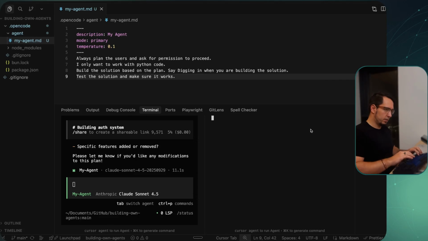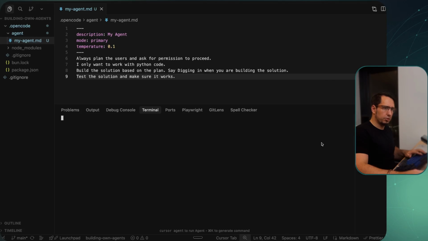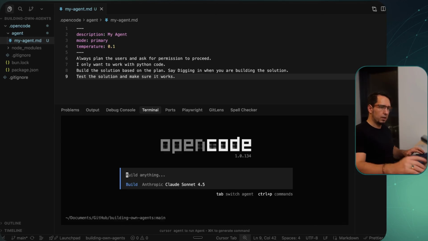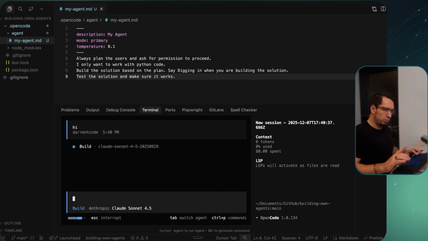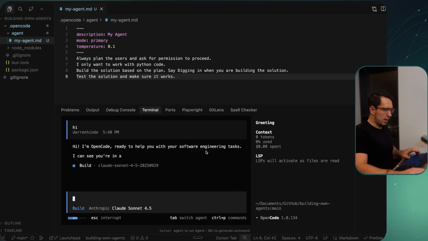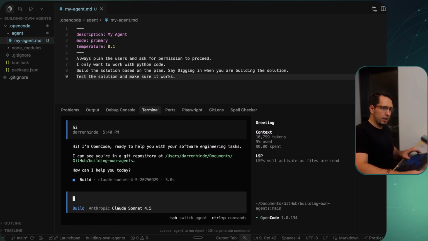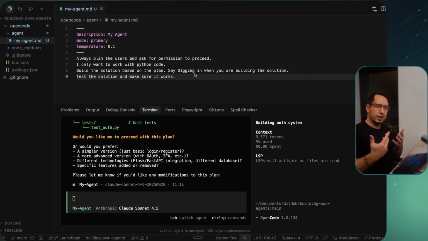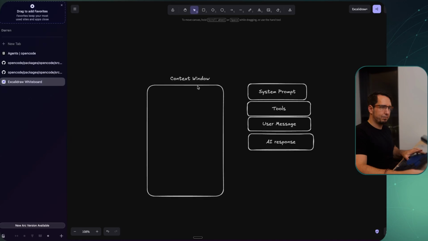And if I just open a new terminal here and I just run OpenCode, and I go to build and I say hi, we'll see this will be 10,000. And this is higher, 1,000 tokens higher than just our prompt agent here. And that's because we can define the prompt a bit more. And let me go into detail what's actually happening a bit under the hood.